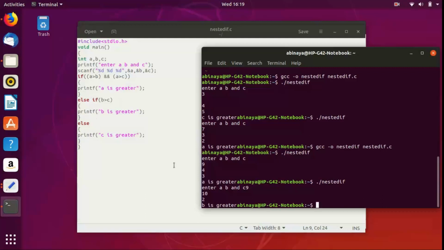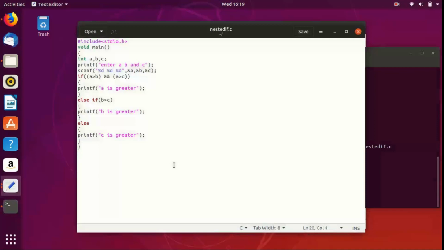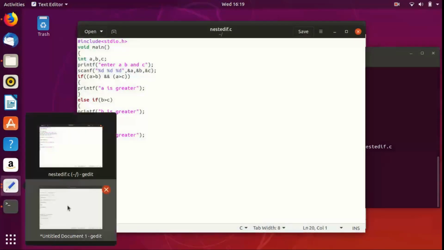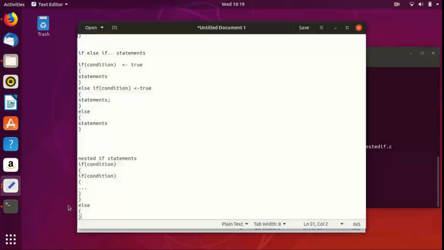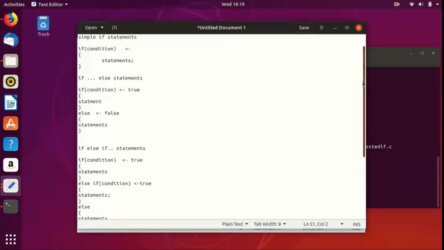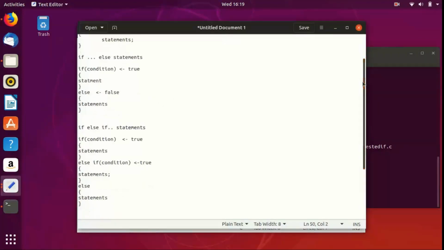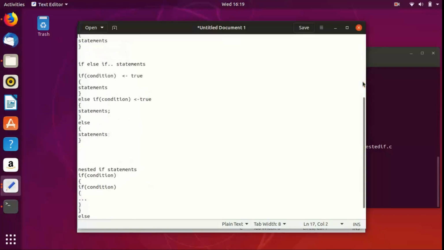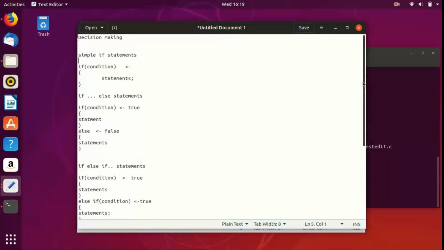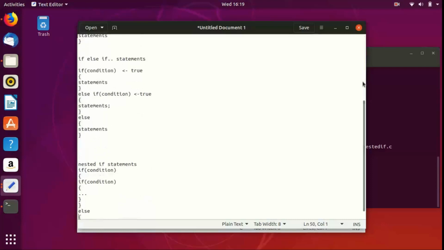Okay, that's all about if statements. So overall, what did we see today? What is the if statement, what is the syntax of the if statement, and what are the types of if statement: simple if else statement, if else if statements, and nested if statements.